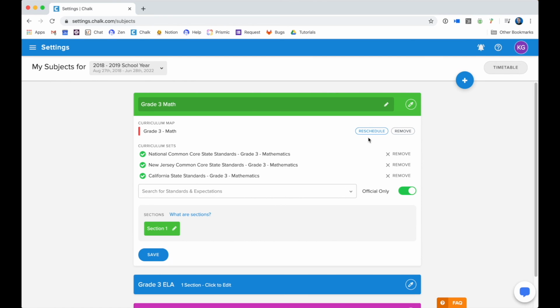So as I mentioned before, you will see a reschedule option once you assign a curriculum map to your subject. If you do want to come back at a later date and reschedule some of these units, you can do so by clicking this button. Make sure to click Save within the subject when you have finished attaching the curriculum map.